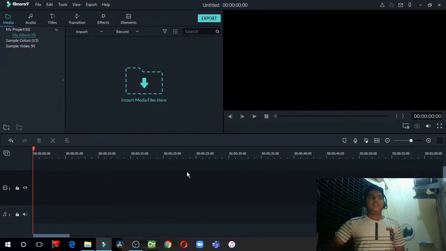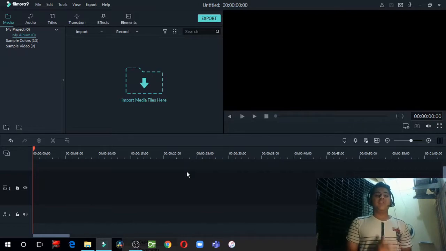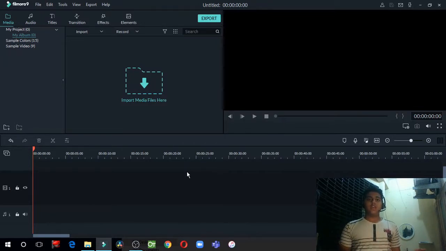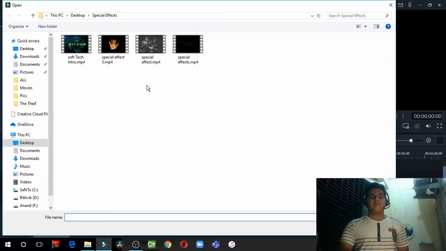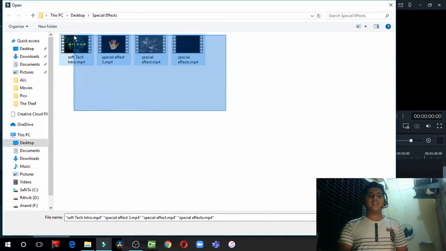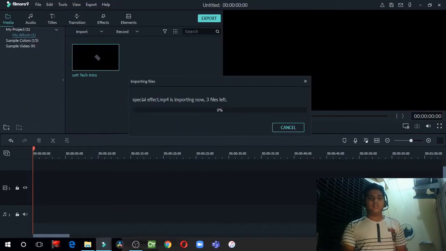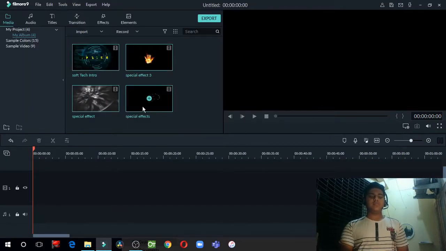So guys, the first thing to edit our videos is to import them inside Filmora 9. Without importing you can't edit your videos. There are many ways to import files in Filmora 9. The first and easy step is to just click here. Then this box appears, select the file and click open. Then those files will import here.